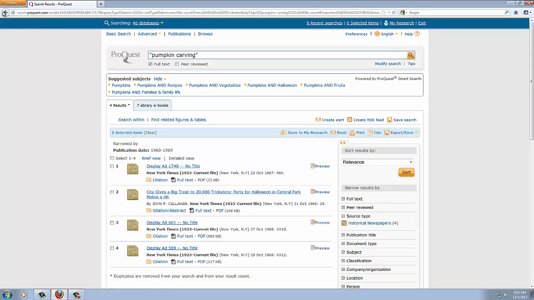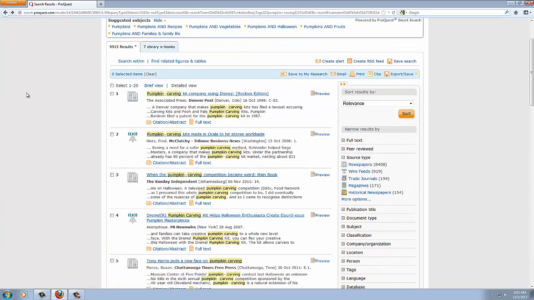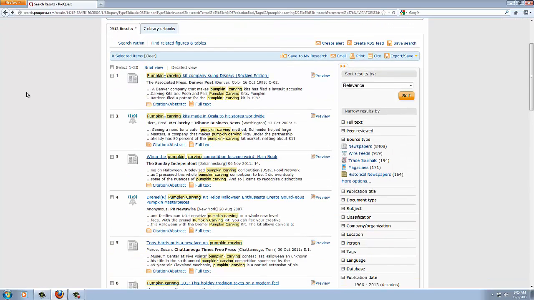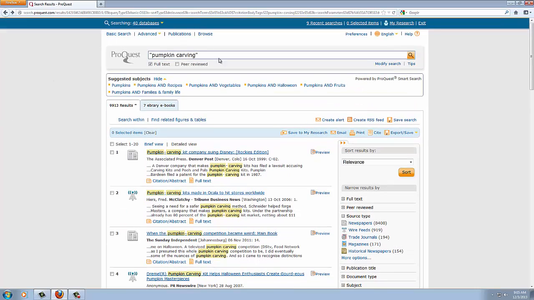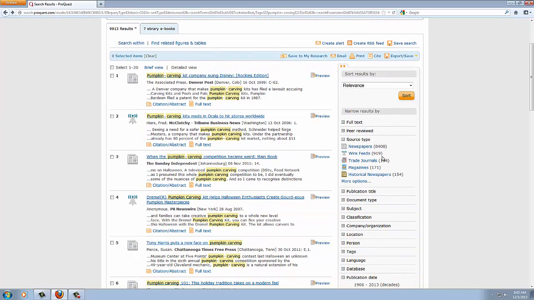May or may not be useful, but it just shows you that there's a lot more options you have than just your search bar. There are all kinds of things here on the side. If you have to have a specific kind of source for a project, say your instructor tells you that you need a magazine resource and a newspaper resource, you can go over here to source type and you can click newspapers and get just newspaper articles, or you can get magazines and receive just magazine articles.